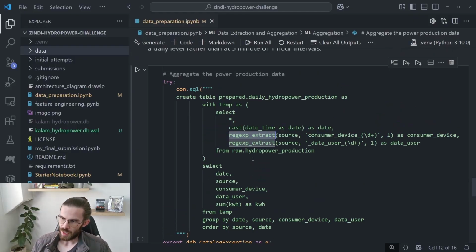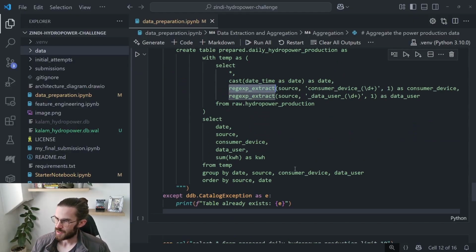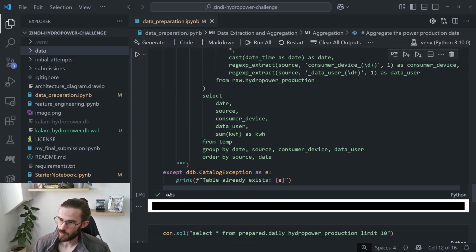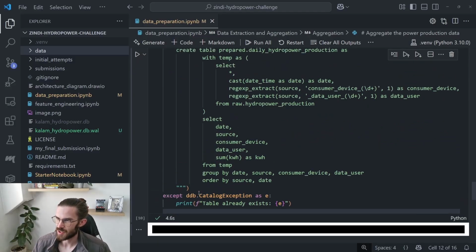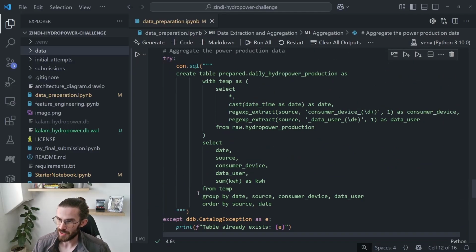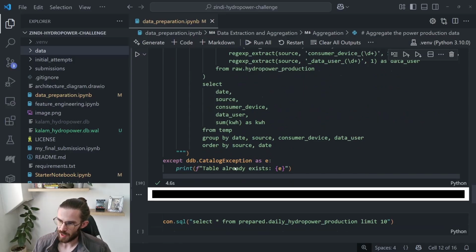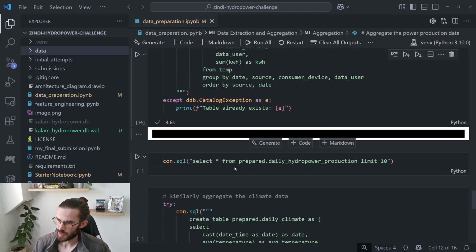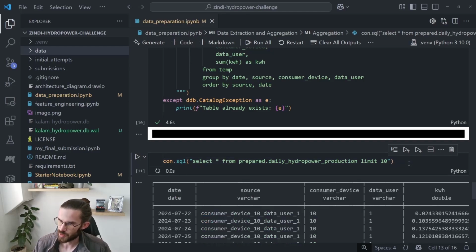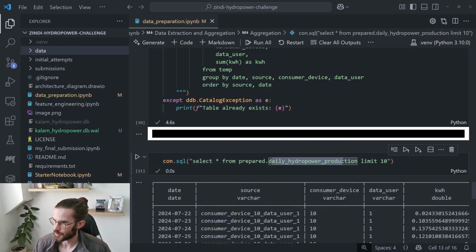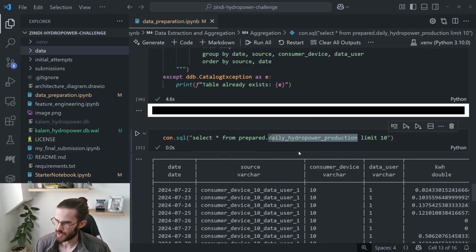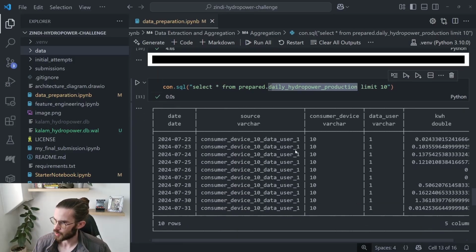All right, let's go ahead and create our aggregate table. Again, pretty fast, 4.6 seconds, and it has aggregated all 39 million plus records into the daily granularity rather than 5-minute intervals. All right, and I want to go through a similar process on climate. Before that, I'm just going to inspect the data to make sure it looks right. So let's take the top 10 records from our newly created daily hydropower production table. And this looks pretty good.